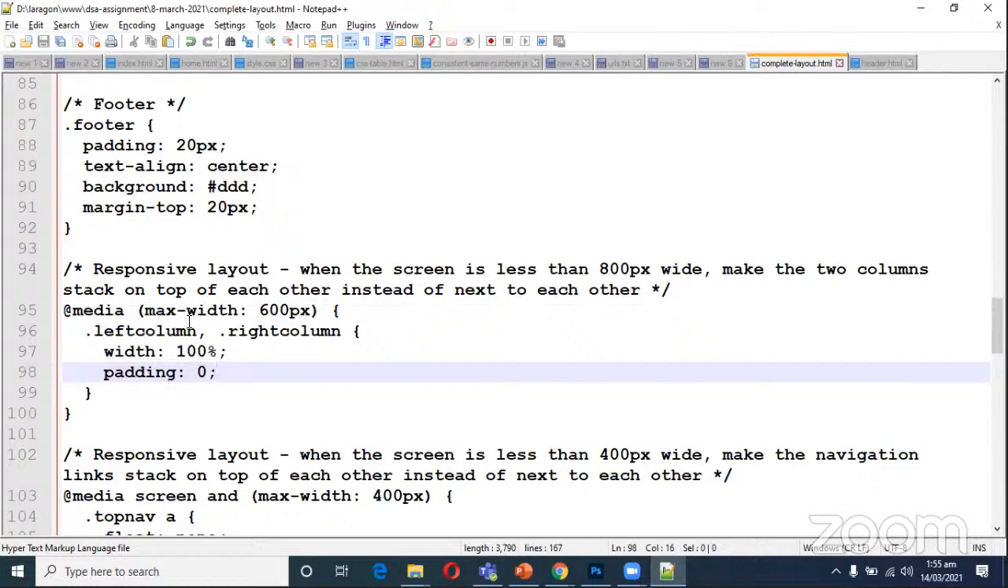So this is the example of max width. What is the use of max width? Max width means we set the boundary to a maximum width, and when we don't set the minimum width, it will consider till zero width. And if I just set min width, it will apply at 600 or greater. So you can see the difference between the use of min width and max width.